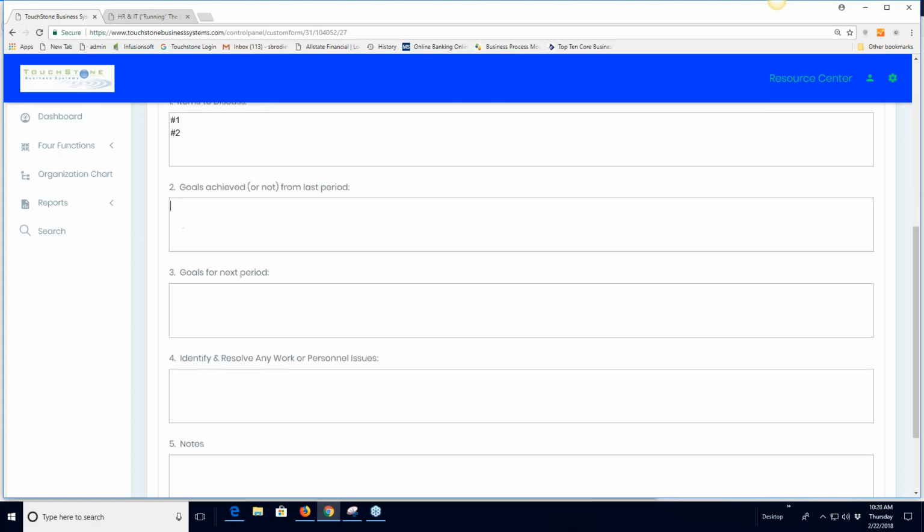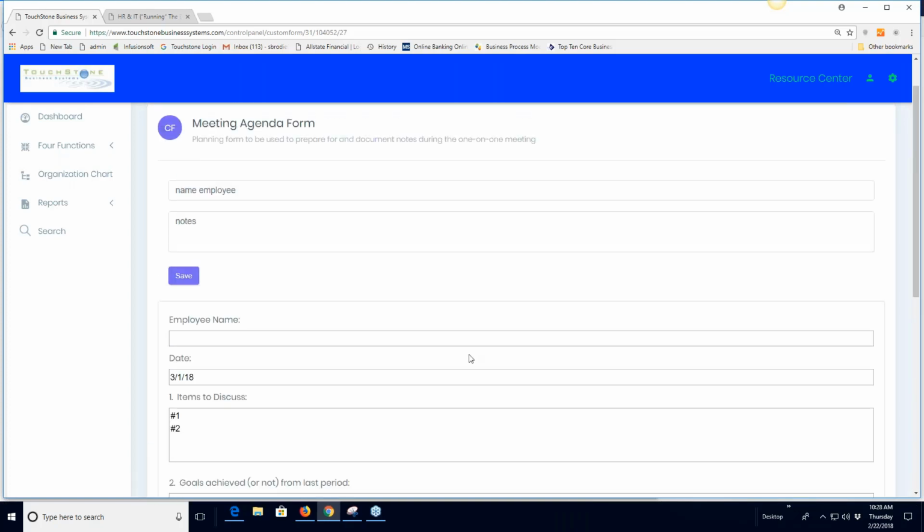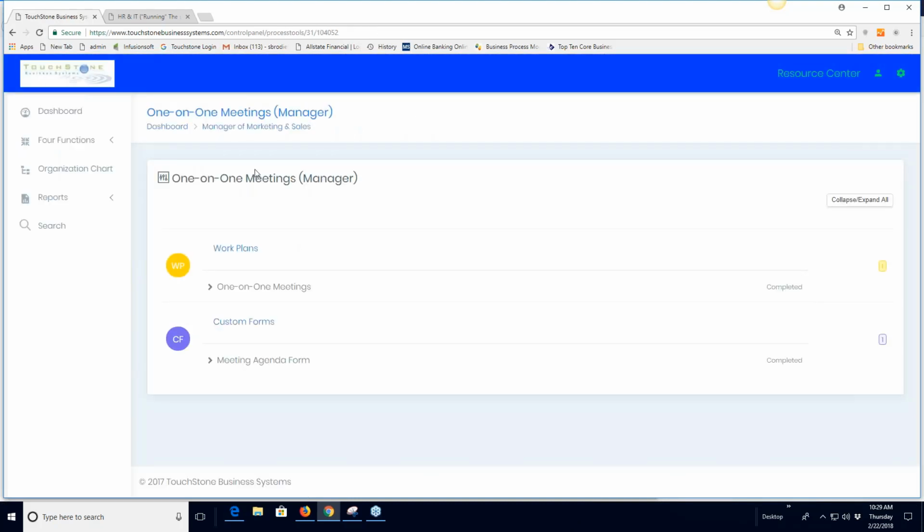So I'm going through and filling out this agenda form for my upcoming meeting. Could be a department meeting, could be a one-on-one meeting, and then when I save it, it date and time stamps it, the date that I saved it, and it saves it back to TouchStone. So that's what's happening. I click the form, I fill it out, I save it, and then it's saving it back to TouchStone. This breadcrumb trail right across the top of the screen here will always get you back to where you were. So this is back to the one-on-one meeting process in the control panel.